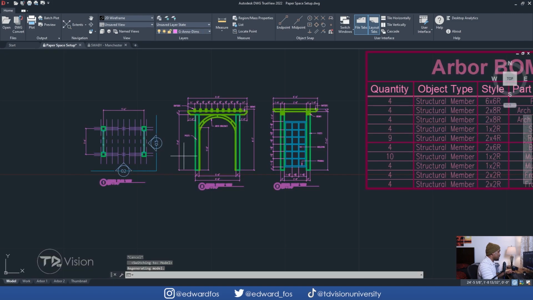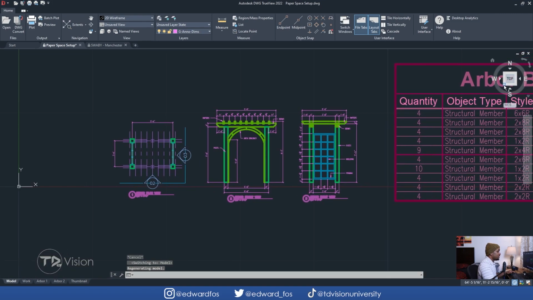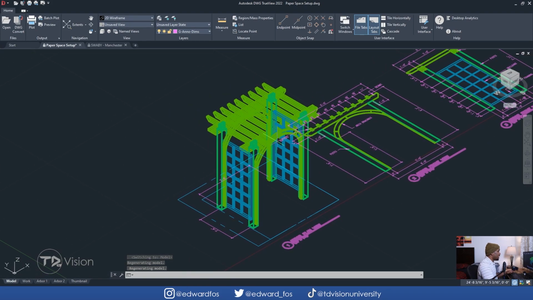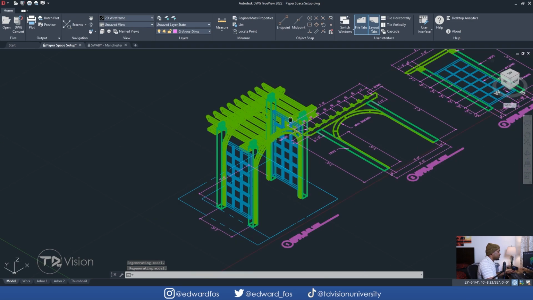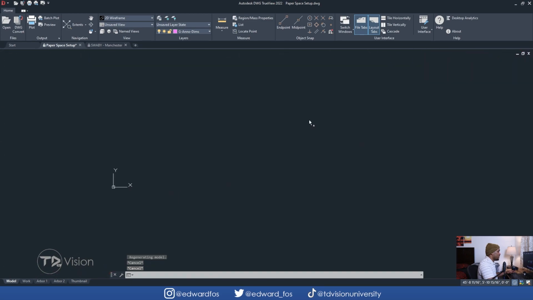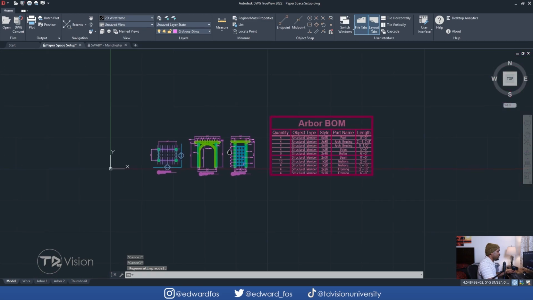If I go back to model space here and I turn this into a 3D view, of course we can see the 3D view here, but you cannot orbit, you can't select anything. I don't even know why they give us this feature here, because you pretty much can't do anything with this. So I would just recommend that you use the 2D feature of this program.